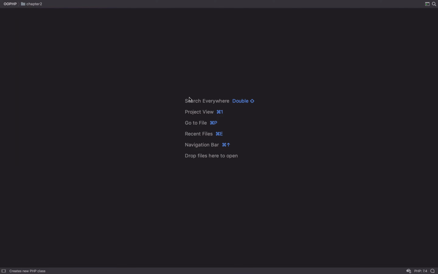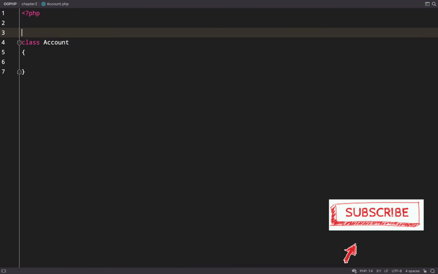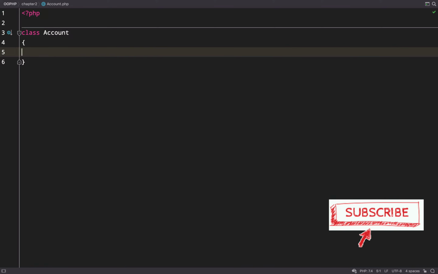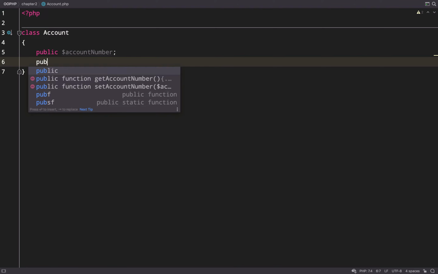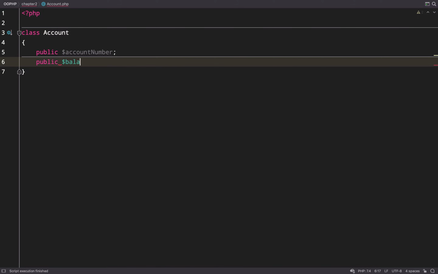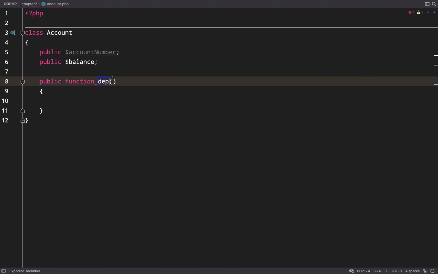So let's make a start. I'm in the chapter 2 folder and I'm creating a class which will be account.php, and I'm just going to add those properties and methods which we saw on the diagram, and these will be available to all the classes which inherit from this account. So we'll have a public property called account number, we'll have a public property called balance, and then we need to add our 3 methods. So we're not going to add full functionality to our methods, we're just going to echo stuff out just to illustrate what is actually happening.